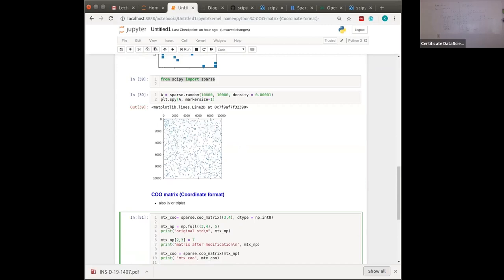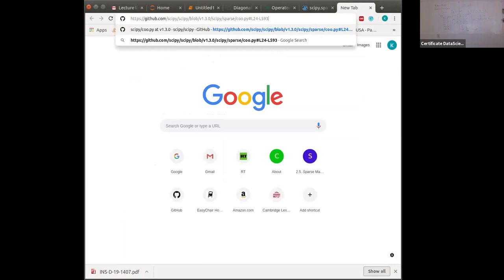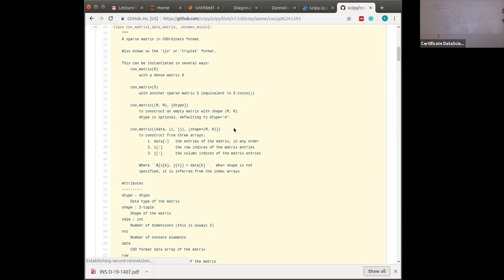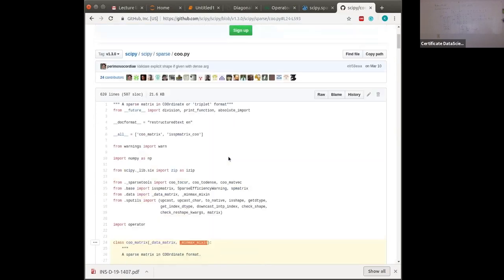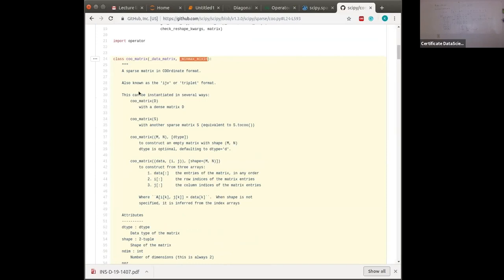now let me take you to another world: the source code of the program. How do I get there? So I'm going to paste a link and take the source code here. This is the source code of the COO matrix. This is the class, and it inherits from data matrix, min max, and some other matrix. These are the people who developed it. What do I have? This is the constructor, you see? It can be instantiated in many ways, with a dense matrix, meaning the regular matrix, not sparse, or with another sparse matrix, or you give an empty matrix, which is what we did a few minutes ago.